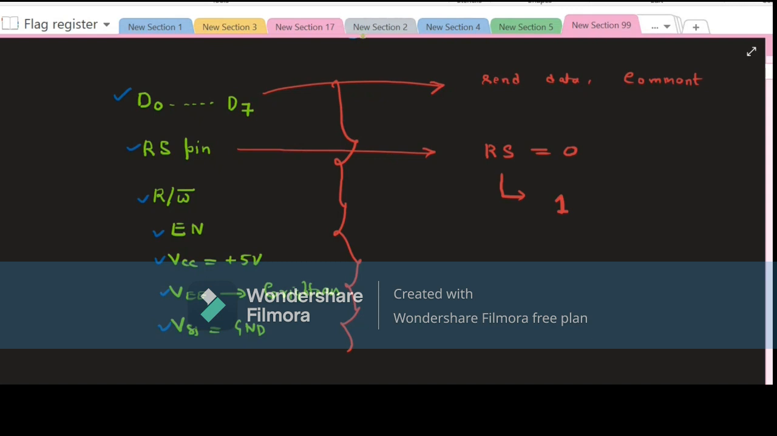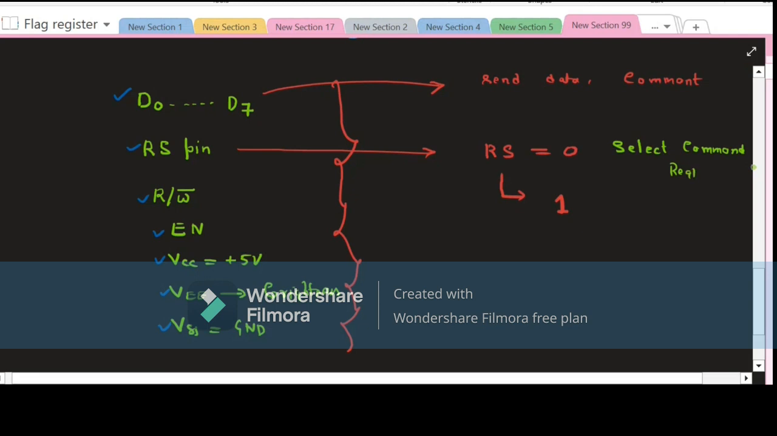When you select this pin as 0, it means you are selecting the command register. Whatever is going from the microcontroller will be going inside the command register. When this RS is equal to 1, that means you are selecting the data register.